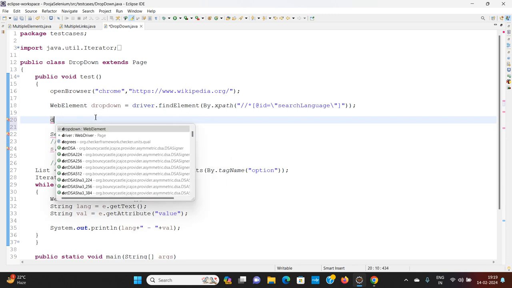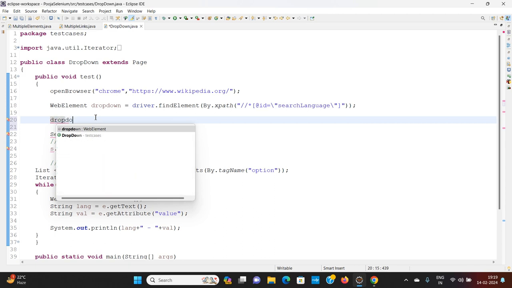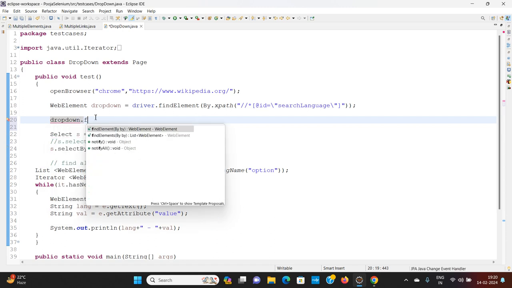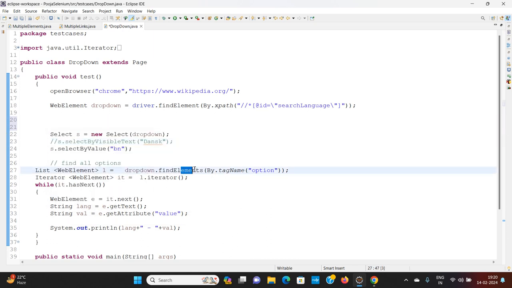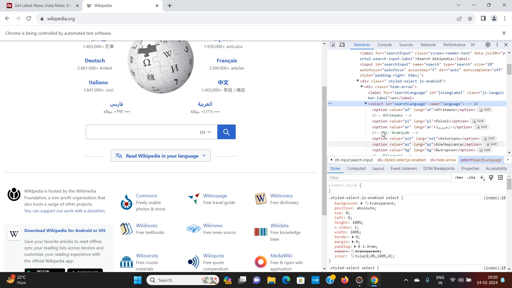Similarly, when I write dropdown dot find, again you will find findElement and findElements, but this dropdown is a reference or object of WebElement, not WebDriver. So if I want to find the element inside the page, I will use driver.findElement, driver.findElements. But if I want to find the element inside the element, like here I want to find the options inside the select element, then I'm using dropdown.findElements. And now I'm not using the XPath. Instead, I'm simply using by tag name. So it means find all the option tags. Option is a tag name. Find all the option tags inside this select tag.